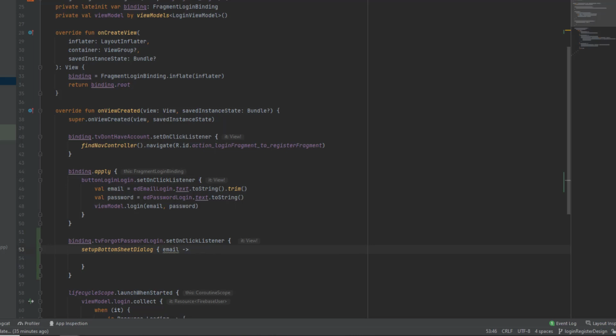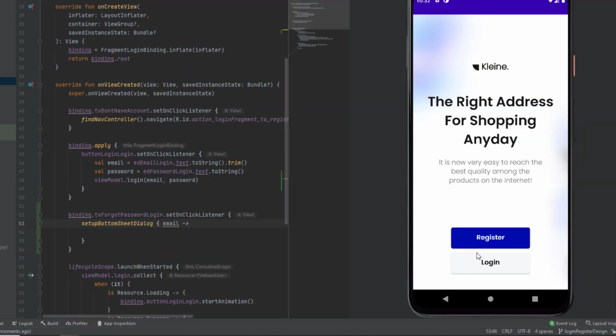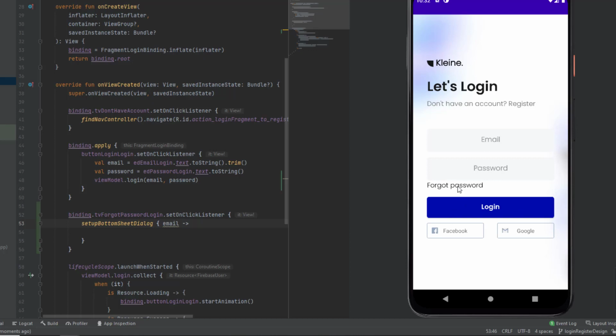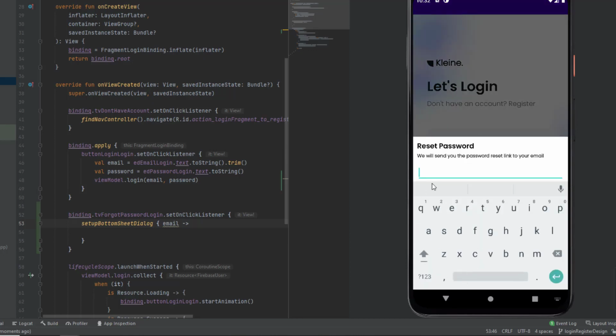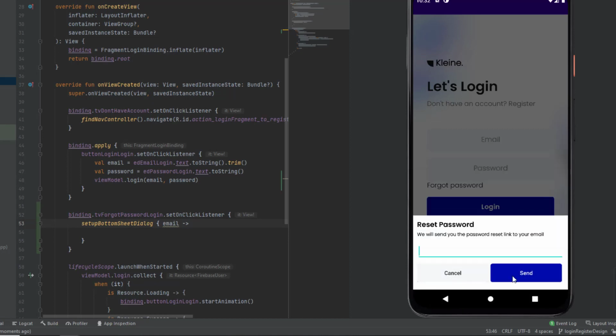So far everything is good. Let's actually preview the app before we use the Firebase authentication to reset the email. Okay, let's click on start, click on login, click on forget password. As you can see, here's our dialog. Everything works. Now as you can see, the keyboard overrides our dialog and it hides the buttons. So we want to show our dialog above the keyboard.